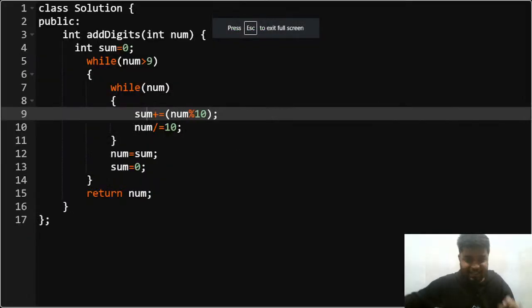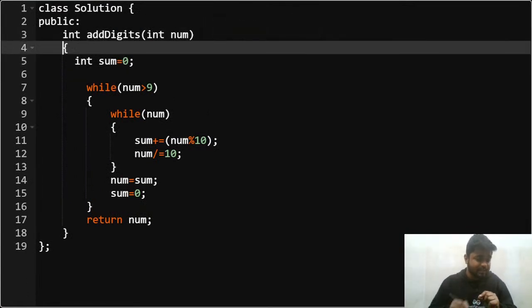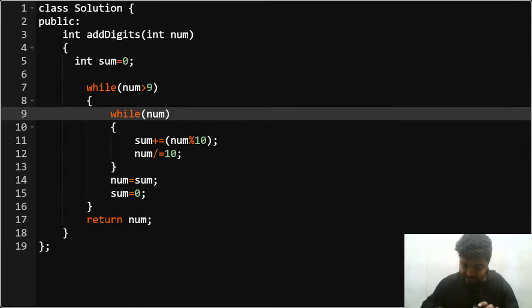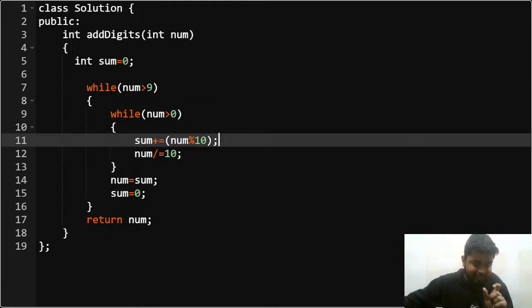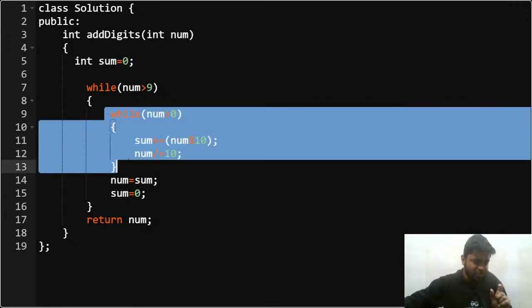If the number is greater than 9, that means if the given number is a 2-digit number, then you will keep on doing this process repeatedly. If the number is greater than 0, until then you will be finding its sum. So sum plus is equal to the digit, that is the number modulus 10. This will give you digits. You will keep on adding the digits and you will keep on updating your number. This part is to find the sum of the digits of the current number.